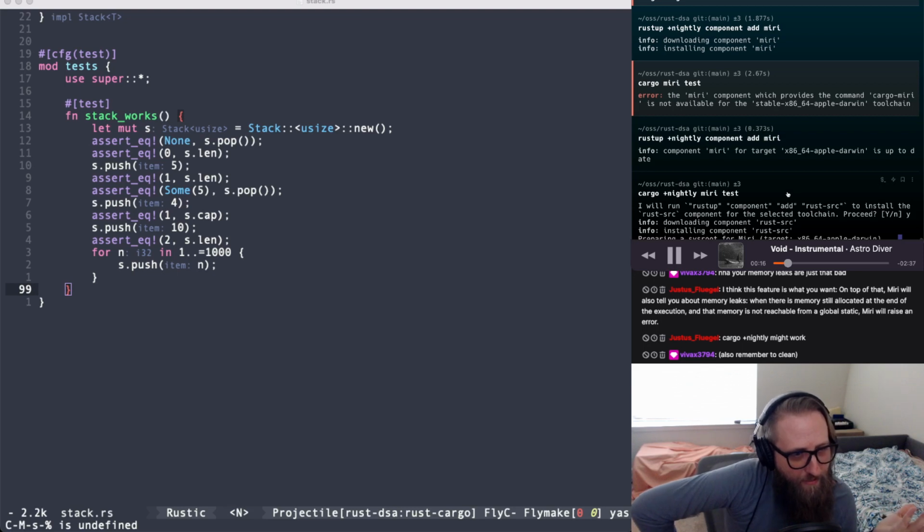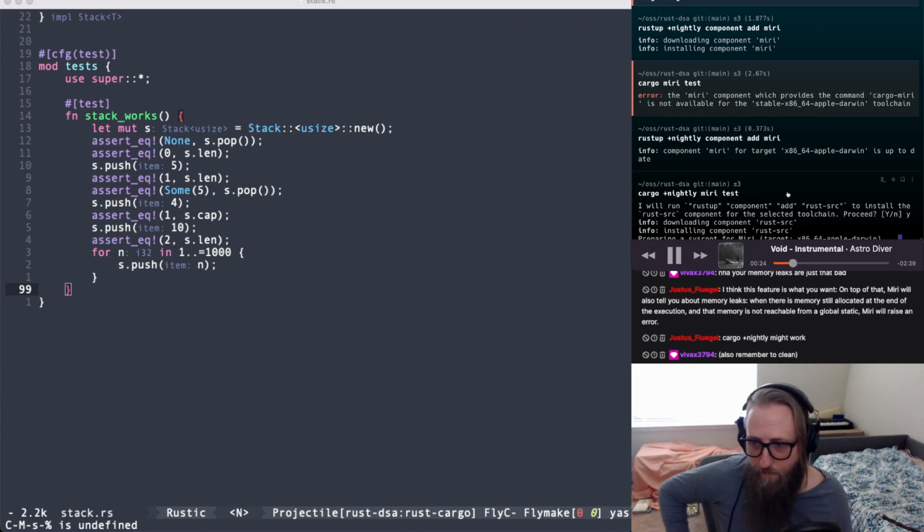Installing component rust-src. Okay. I already installed nightly though. That's why I'm a little confused. But maybe this is doing something else as well. Oh, whatever. We'll let it run.